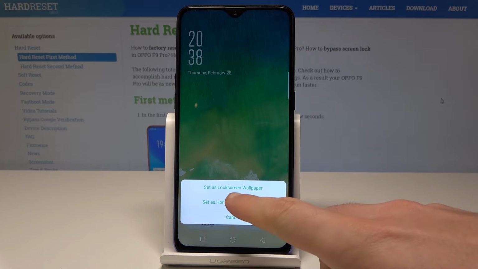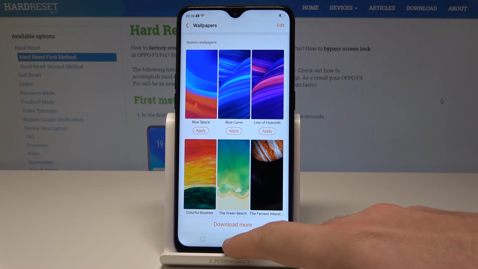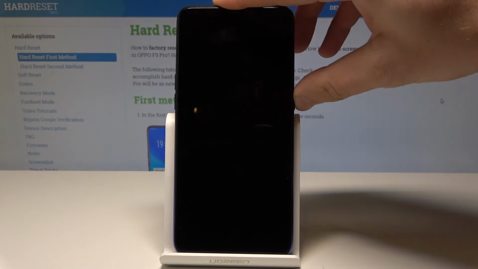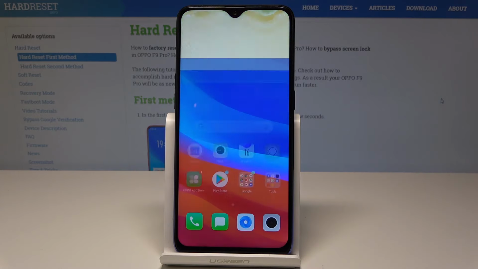Let me use it on my lock screen, and that's it. Now after pressing the power key, I should see my new wallpaper. So that's it, everything went well.